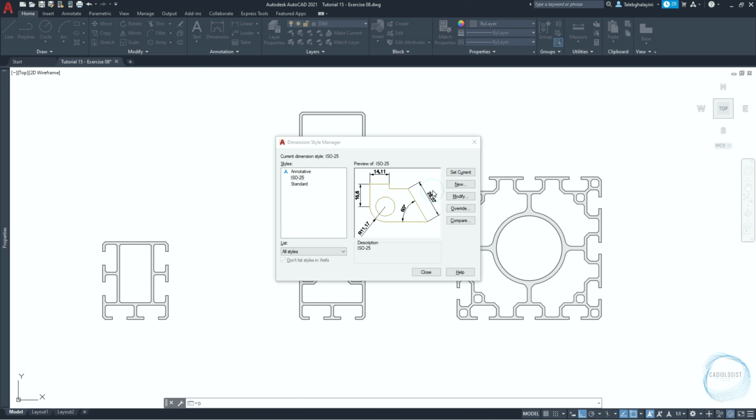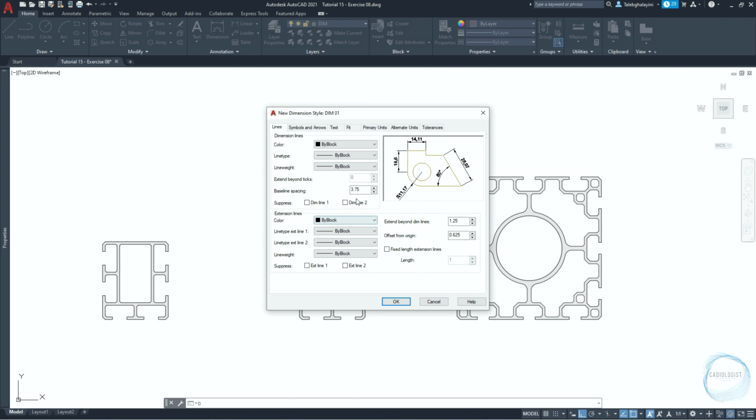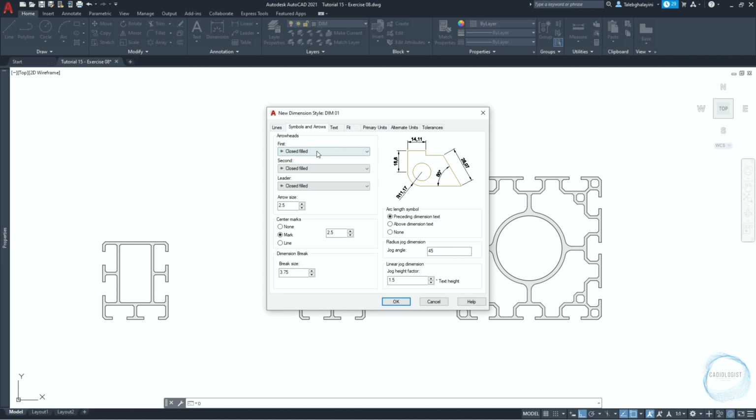Then continue. In the Lines tab, make sure baseline spacing is 3.75, extend beyond dimension lines 1.25, offset from origin 1. In the Symbols and Arrows tab, change the arrowhead to dot small. Keep arrow size 2.5. Make sure dimension break size is 3.75.